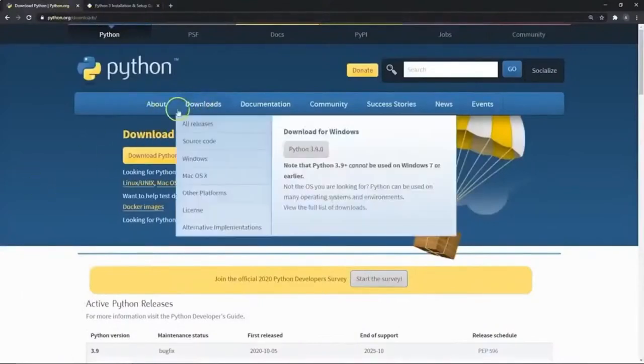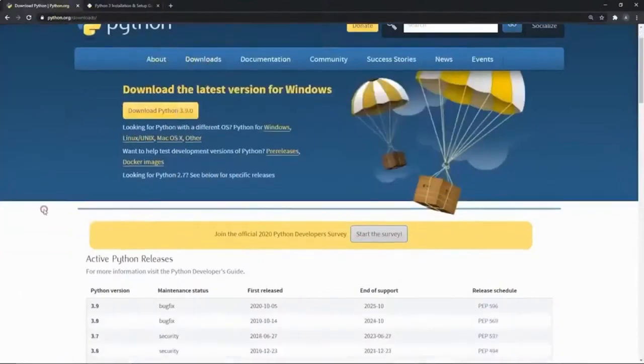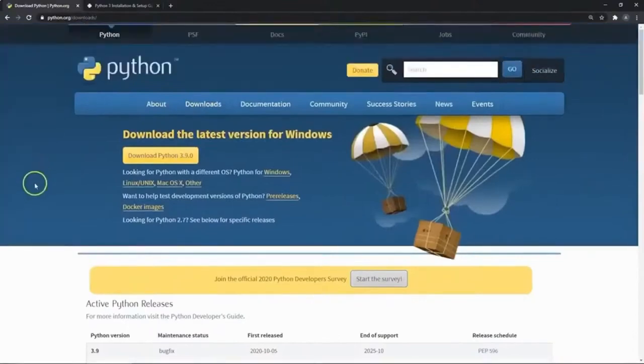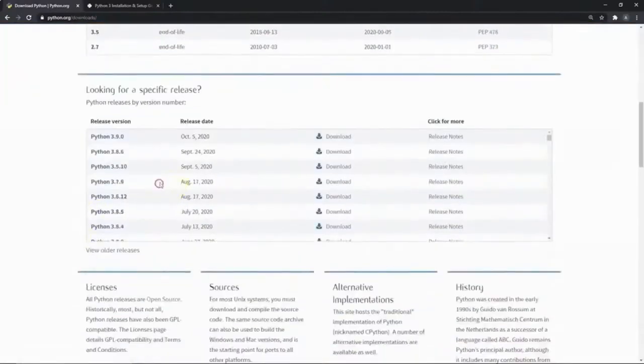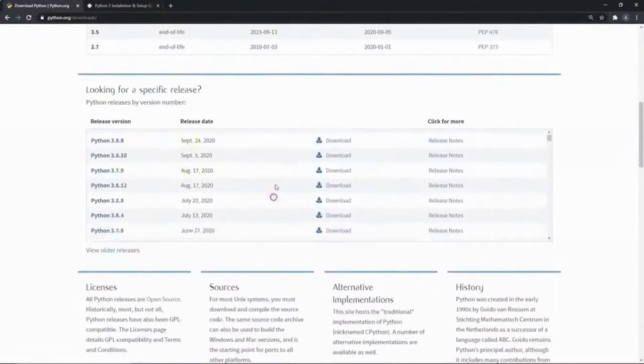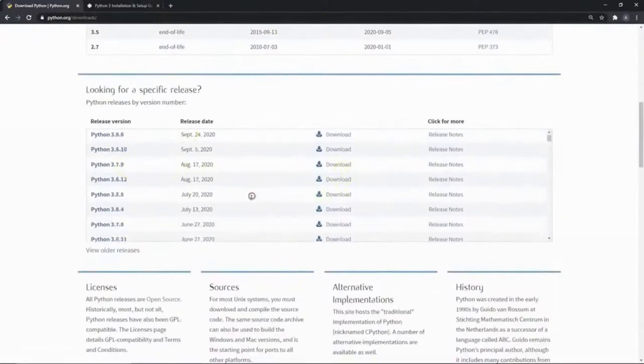When you click on downloads, you get redirected to this web page that I'm on out here. By default, it will ask you if you want to download Python 3.9, which is the latest version. But of course, if for whatever reason you needed a particular version of Python, you can download that as well by just scrolling down and choosing the option that you want.